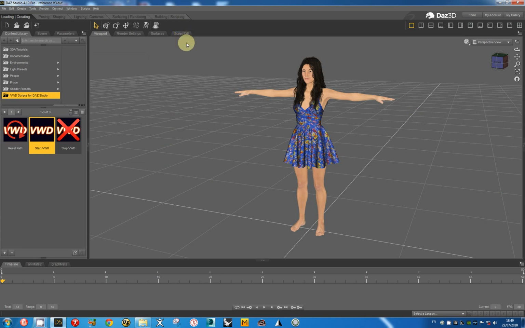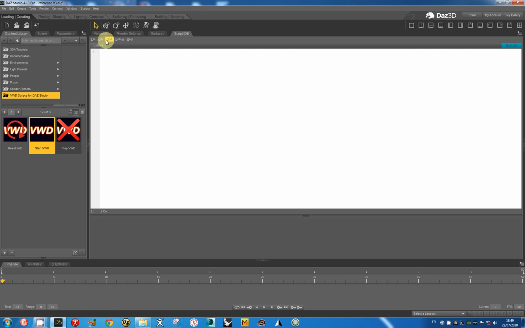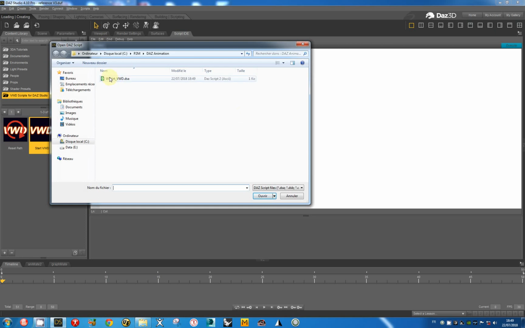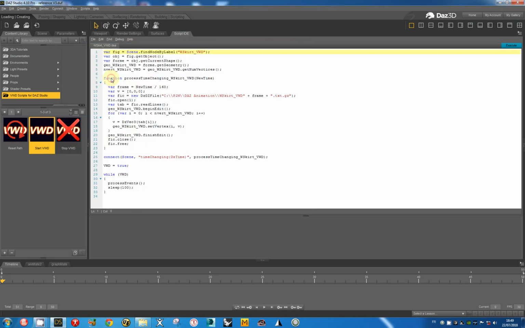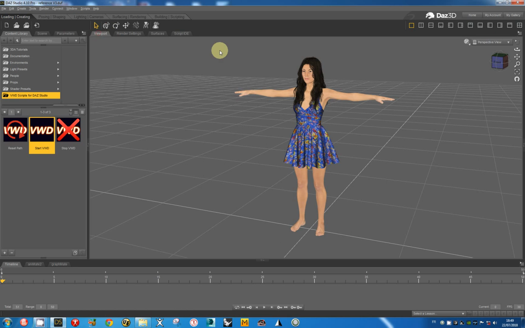And to run these files, you have to execute a script. This script is also in the same directory, and you simply have to execute it. You import the script and you execute it. You can return to the viewport and you can run the simulation.